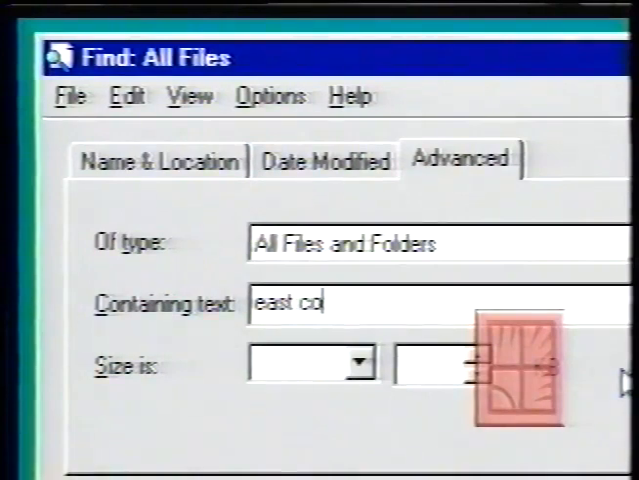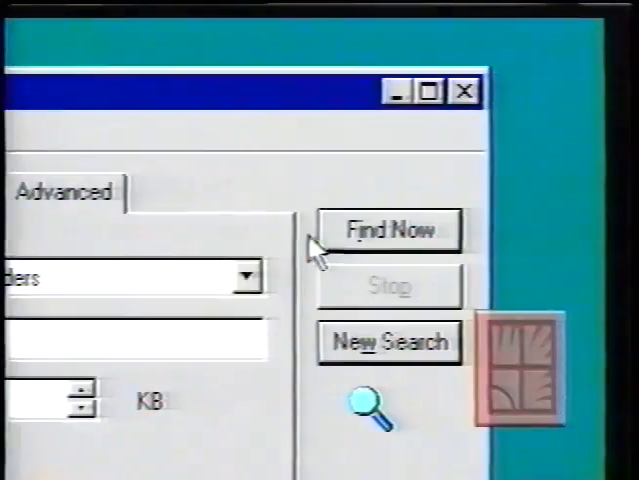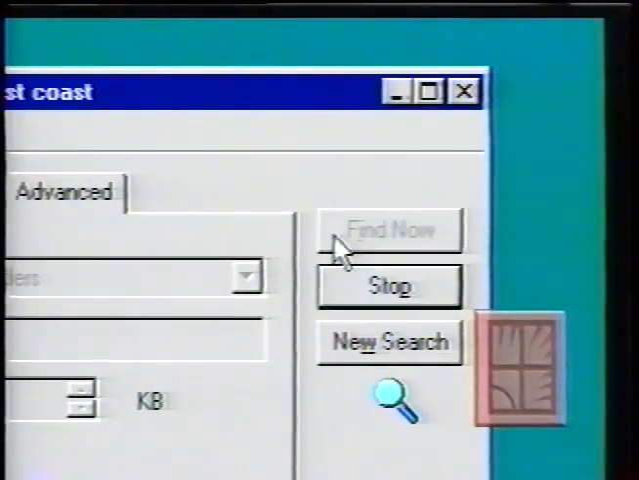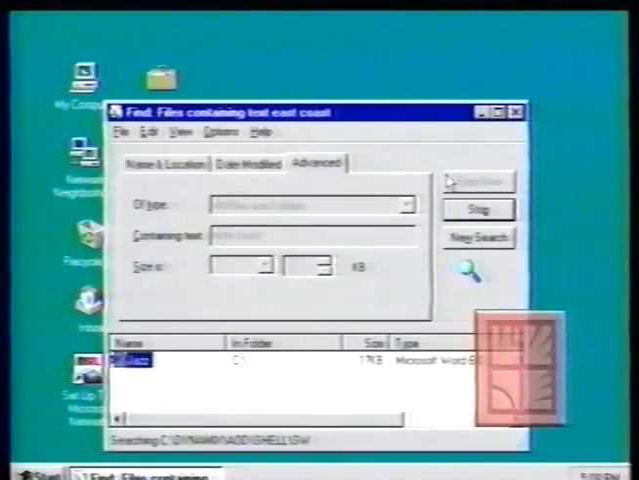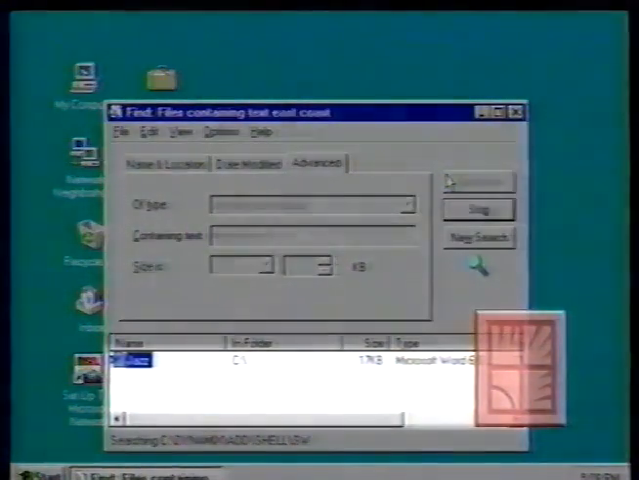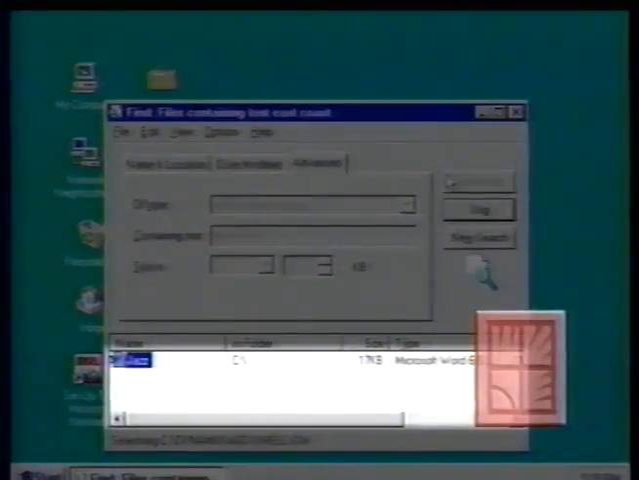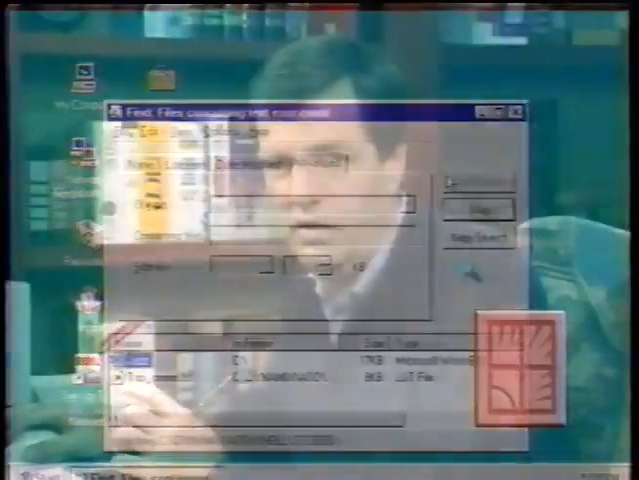You enter the word or phrase in this window and click on the Find Now button. Find scans your hard drive looking at the kinds of files you specified, or all files if you choose, in search of the words you entered. When the search is done, all the files that match are listed in one place right here. Once you've found the files, you can work with them: copying, deleting, moving, viewing.